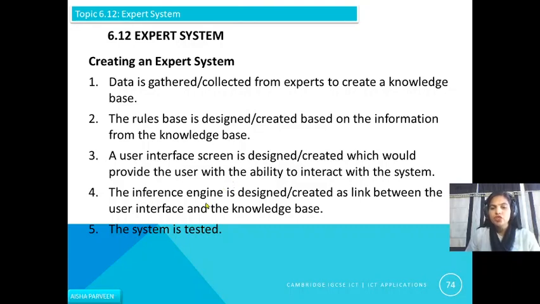Next, the inference engine is designed or created as a link between the user interface and the knowledge base, where you enter the queries and from where you will collect the data. The system is tested at the end. This is how you can create an expert system.